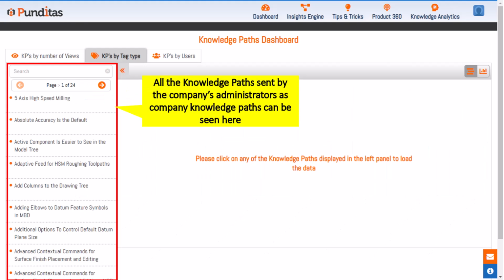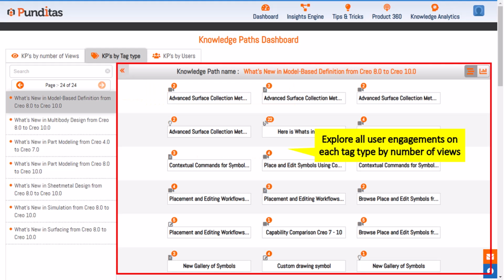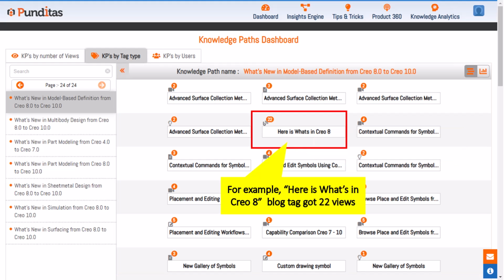All the knowledge paths sent by the company's administrators as company knowledge paths can be seen here. Click on any of the knowledge paths displayed and get the detailed insights. Explore all user engagements on each tag type by the number of views, as shown here. For example, here is what's in Creo 8 blog tag for the select knowledge path got 22 views.